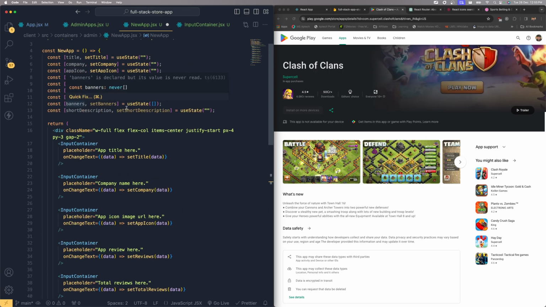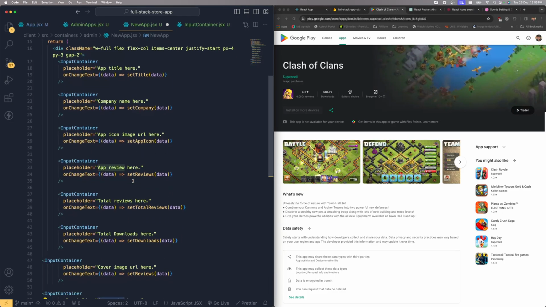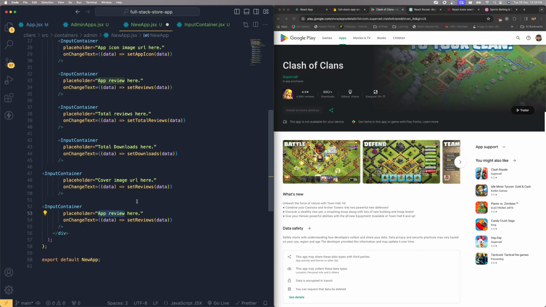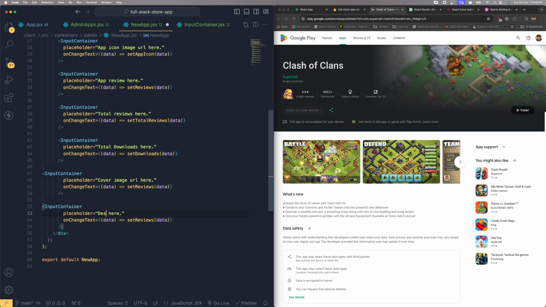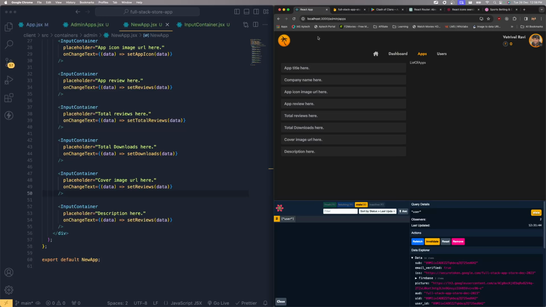So basically for banners we need to do something in a different way. So at last, what is this for? Totals, cover image, app review, app image. So at last, this is for the description, short description here, description here. Save the changes and let's see how exactly it looks like. All right, so it's pretty much looks different. Okay, that's good.